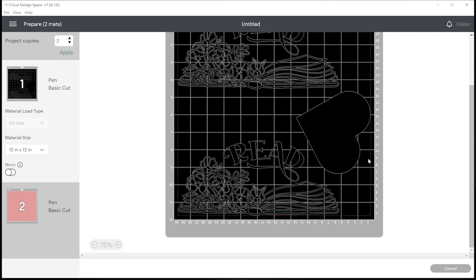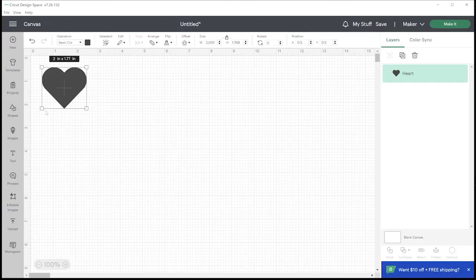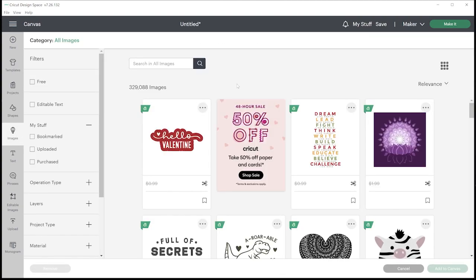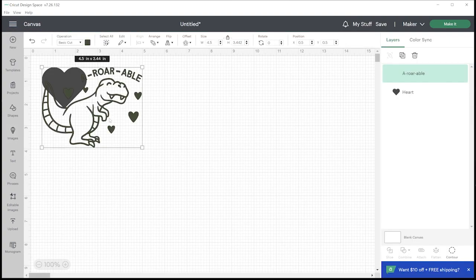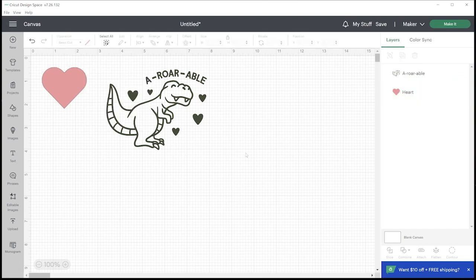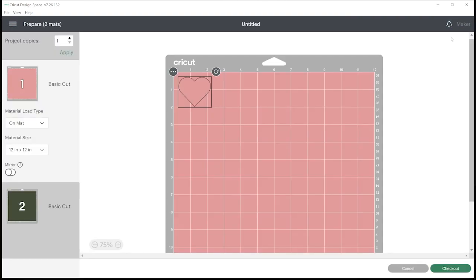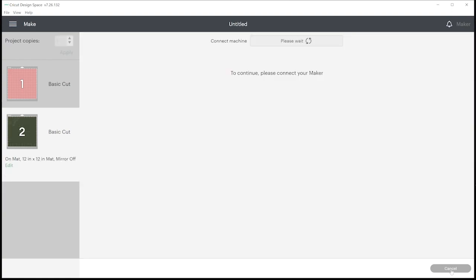Okay, so the next part that we're going to look at, oh, it's not, so for whatever reason my machine wasn't letting me actually go forwards to cut anything. So I'm just going to put a couple of things down here and see if it'll let me make it now. Oh, okay. So now we've got all the stuff on our 2 mats, and we can tell it to continue.